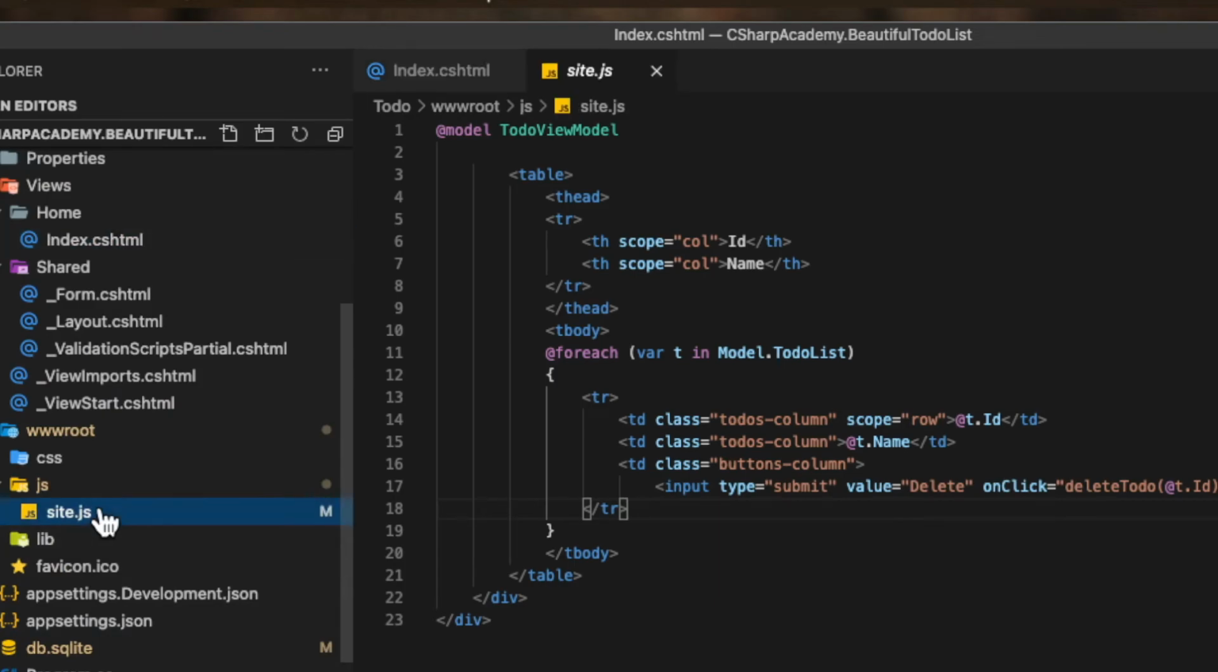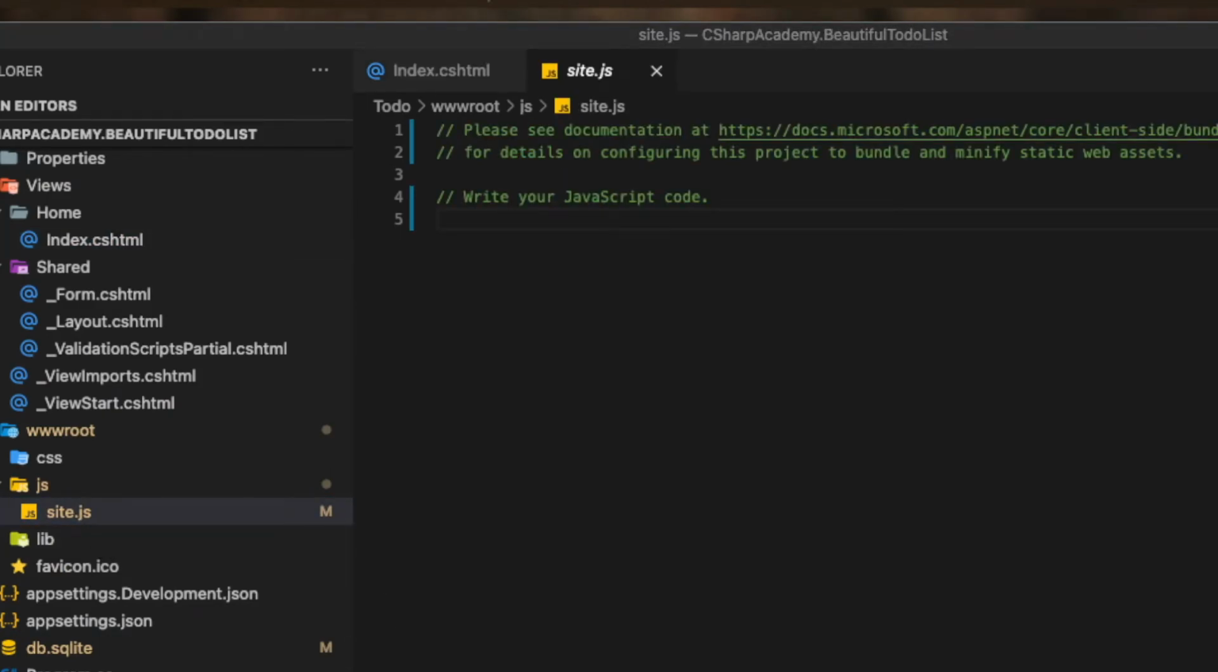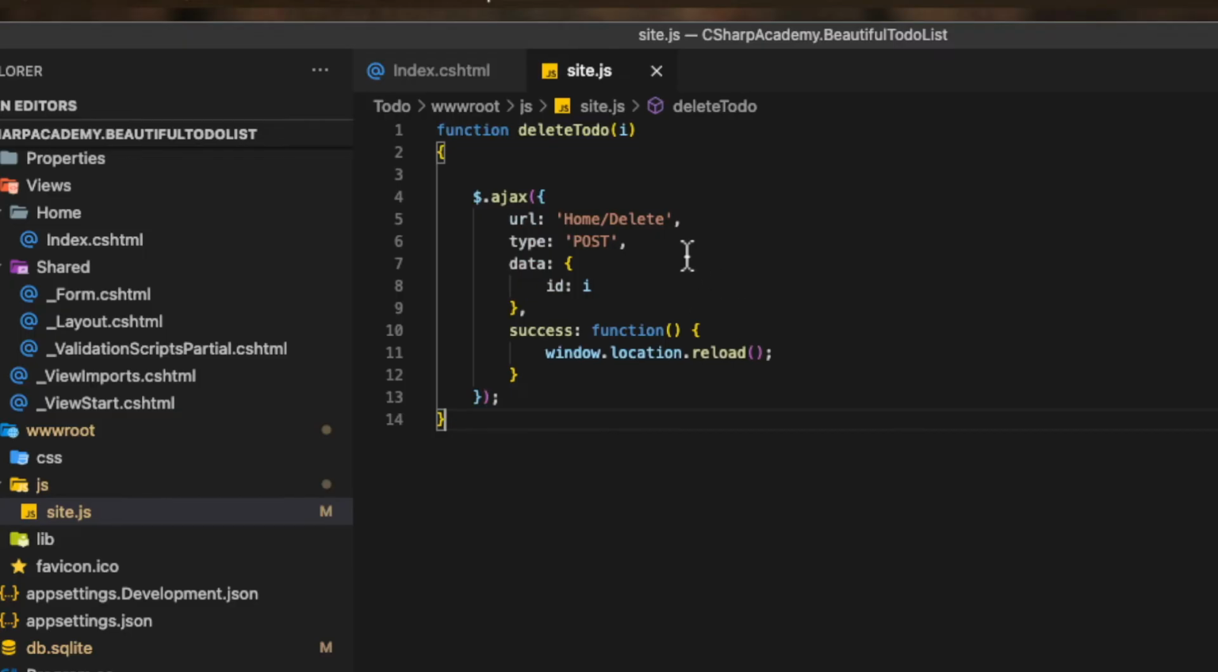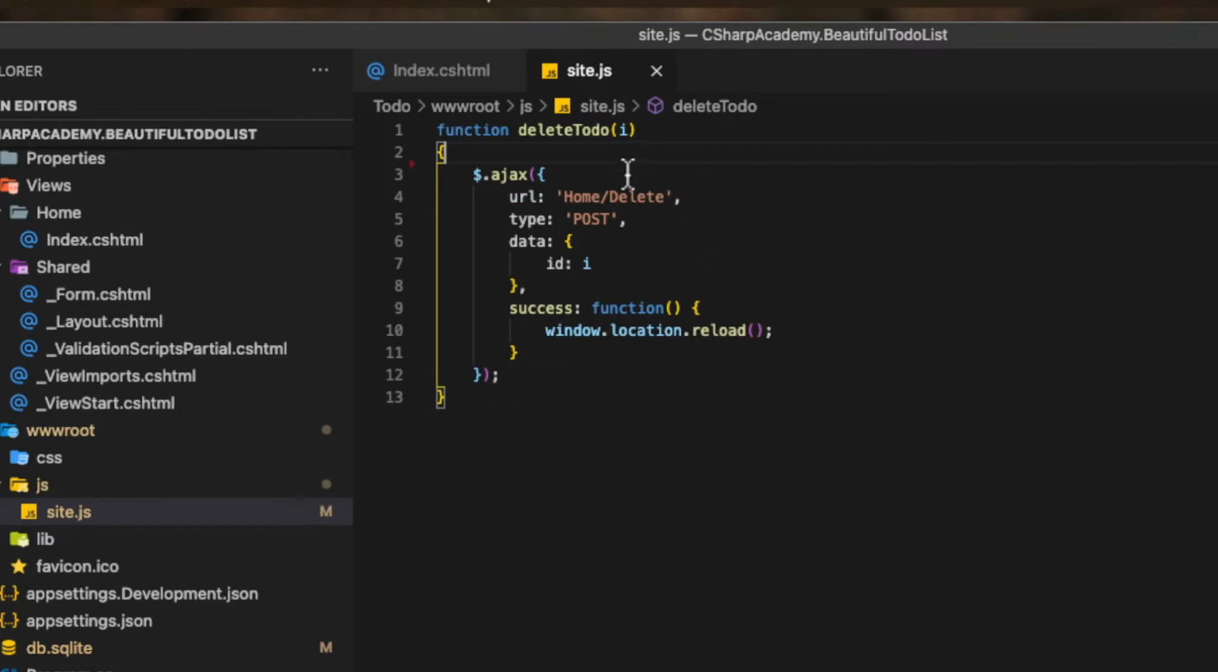So we're going to write any JavaScript code for this application in the site.js file, which can be found in the js folder inside the wwwroot folder. So here we are declaring the deleteToDo function, and in the signature of this method we have an i parameter that we're passing to it, and that's the ID of our to-do item. Now inside this method we are making an AJAX call using jQuery.